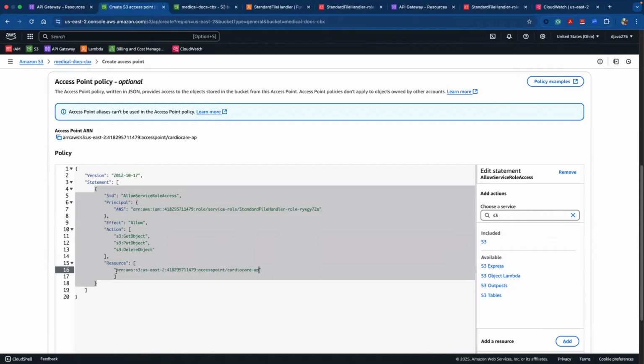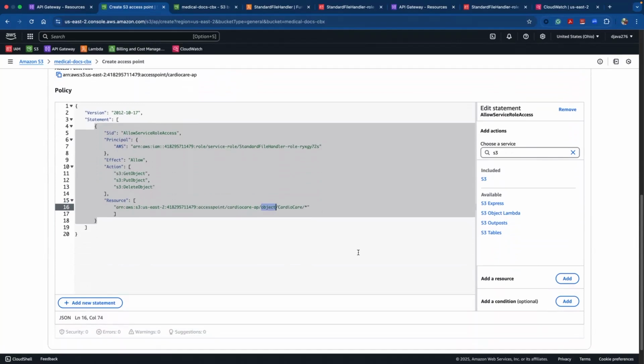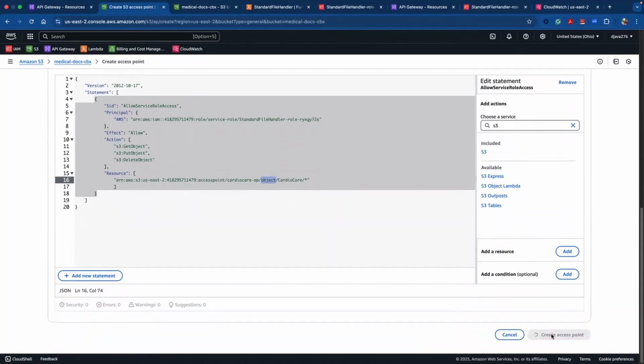And each access point is created at a bucket level. So we have created this access point for CardioCare subfolder. Therefore, we have to give the CardioCare here. And in order to do that, I need to give it as an object here. S3 recognizes only the objects, whereas access point is created at the bucket level. Therefore, object keyword must be given here and my subfolder. This is the way we give the subfolder granular access using this object keyword. Let me go ahead and create an access point.